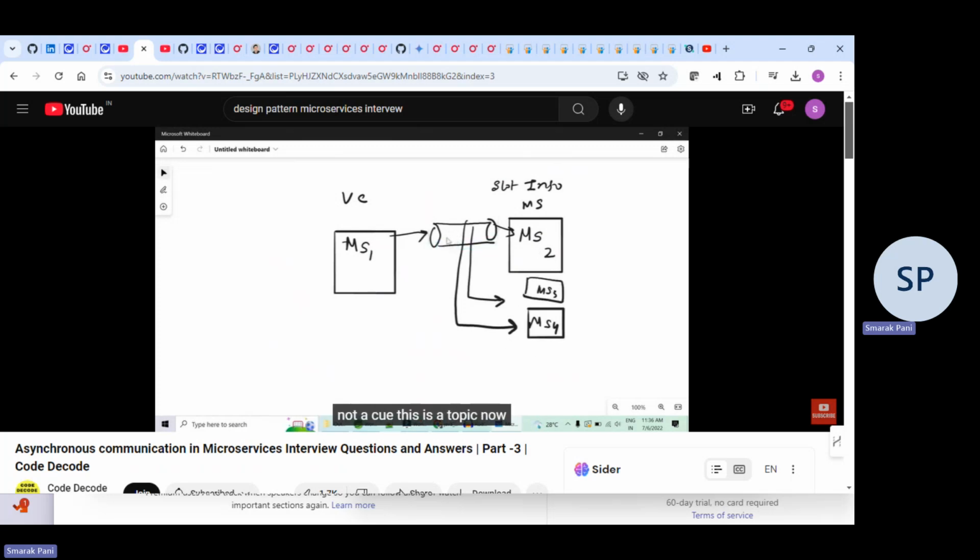And this is not a queue, this is a topic now. There will be one sender and multiple consumers, and all the consumers who are interested in the messages sent by this microservice 1 will subscribe to the topic.